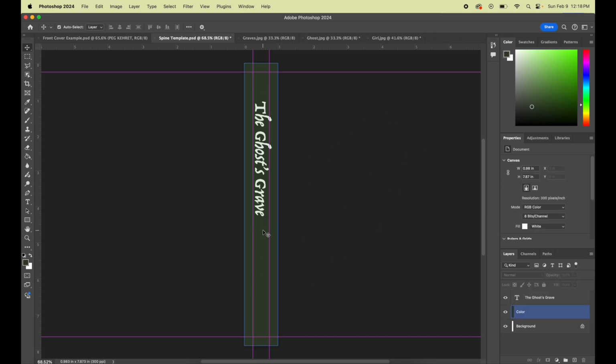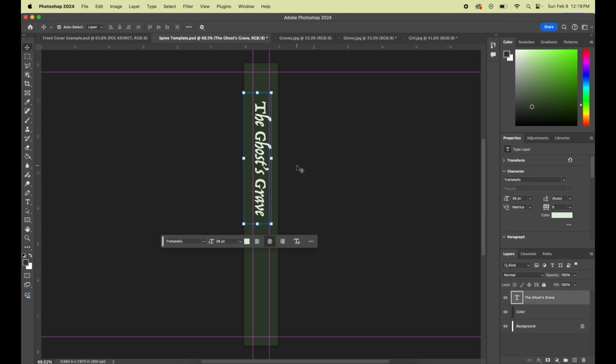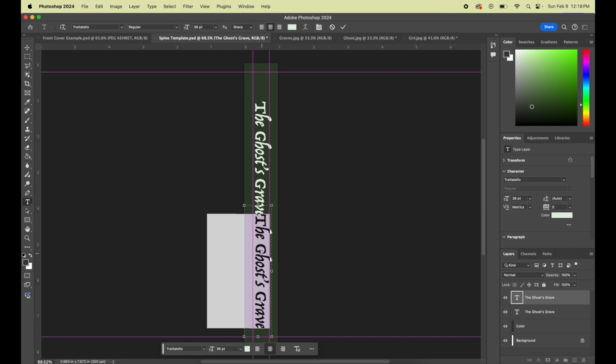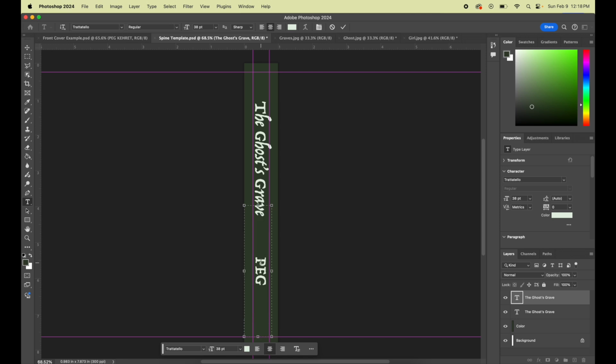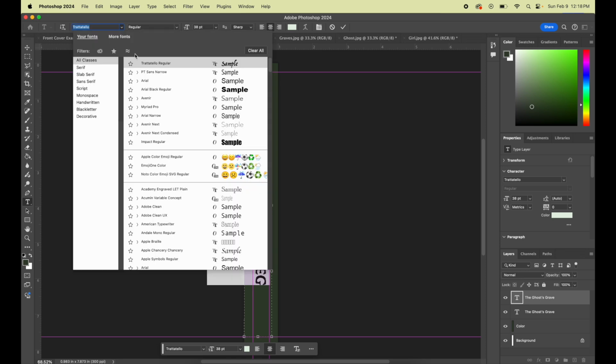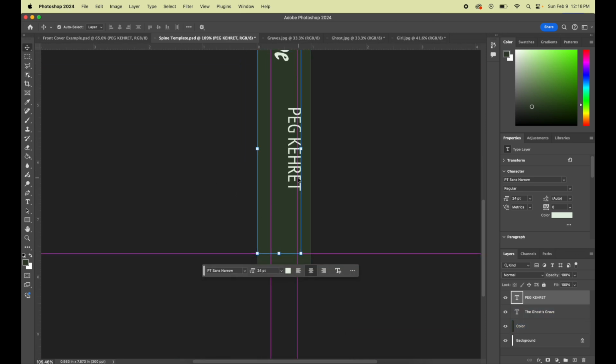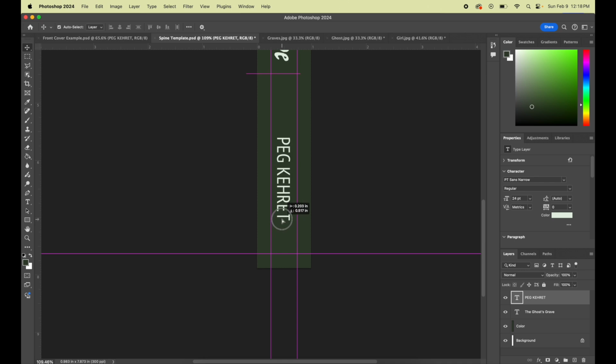Now I also need to put in the author's name. So I could make a whole new text box, or I could just copy this text box and paste so that it's already rotated. And then I just have to make sure that I switch up my font again. And this one's going to have to be smaller, obviously. Making it smaller. So you don't want to go too low because once again, you don't want it to get cut off.